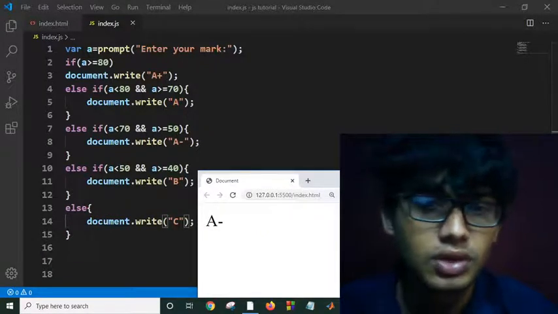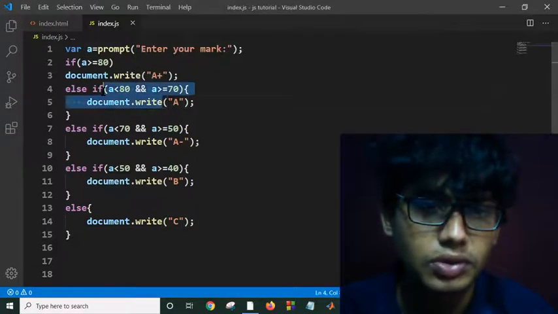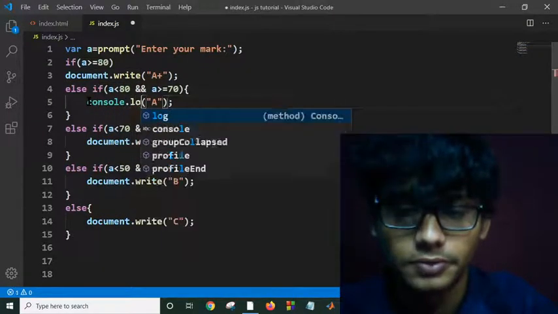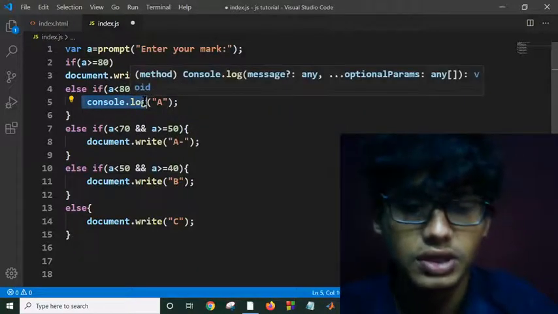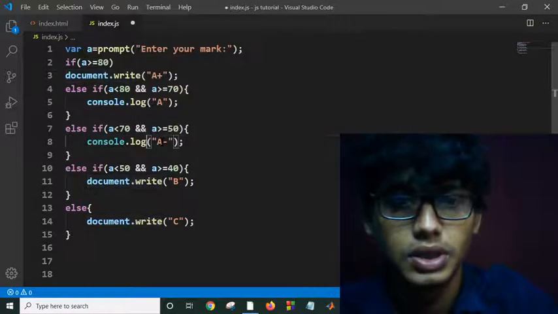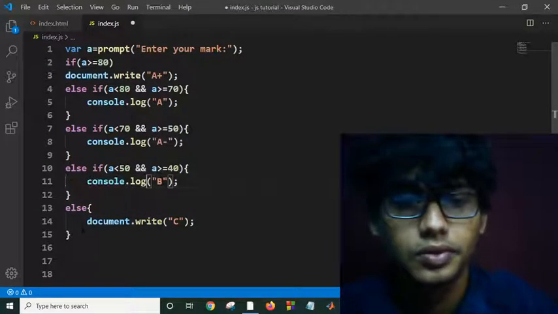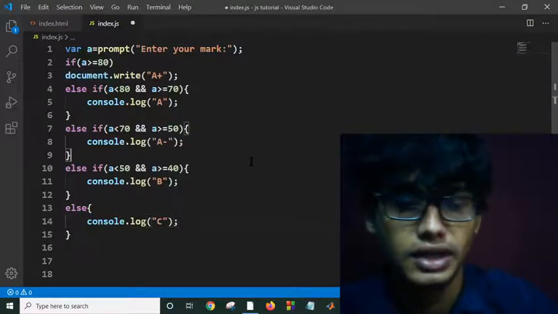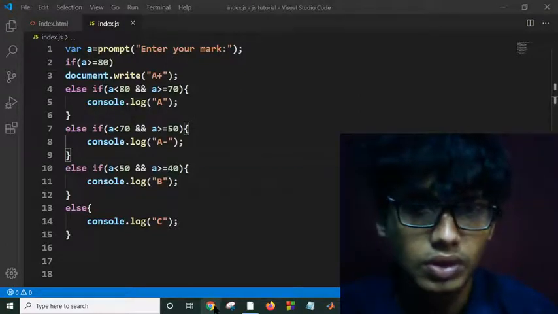I can also use console.log here to take output. Console.log. Console.log. Paste it in each place. And as you can see, I will have the output in my console log.